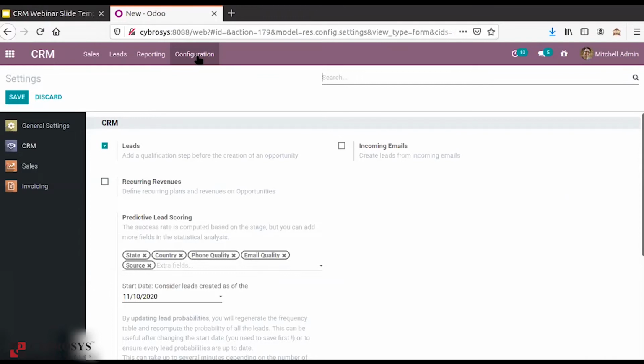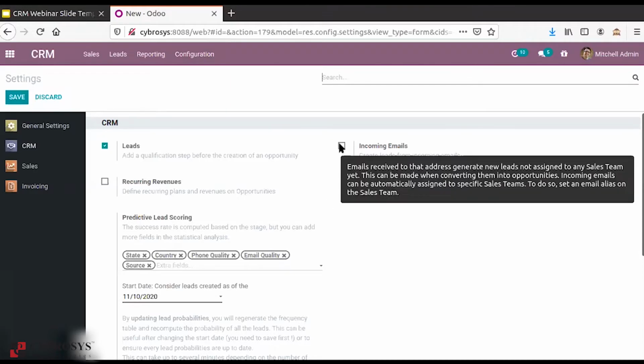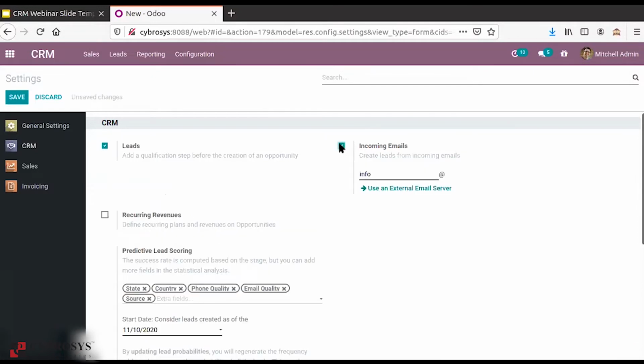So with lead management in Odoo, we have different sets of options to generate the leads. Among them, the first one is through incoming mails. So here we have the option called incoming mail. Basically, we can provide the mail over here.